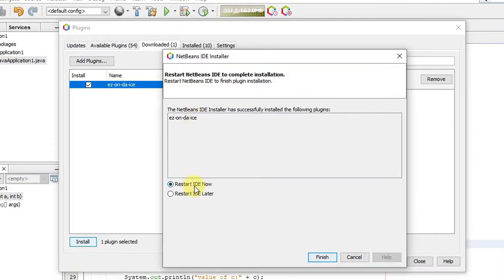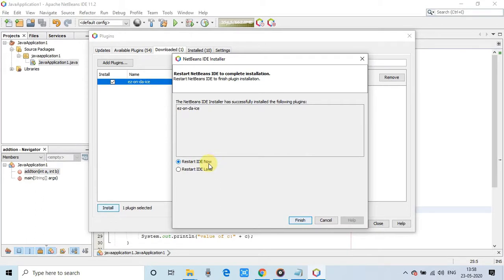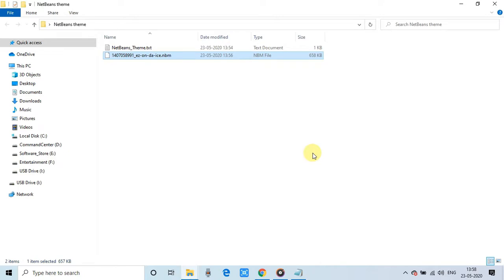Click on continue, and this will ask you to restart your IDE. Right at this place, when you click on finish, this will not restart your machine. It is asking to restart only the Netbeans IDE. So I suggest you proceed with finish with the first option. Okay, we are good to go. Click finish. Now the Netbeans 11.2 is going to restart.